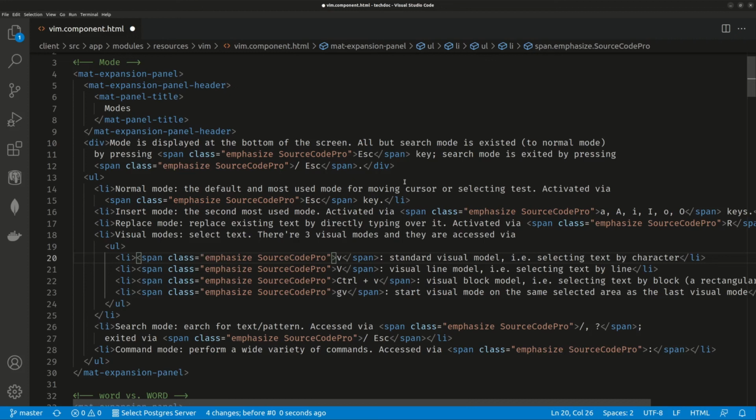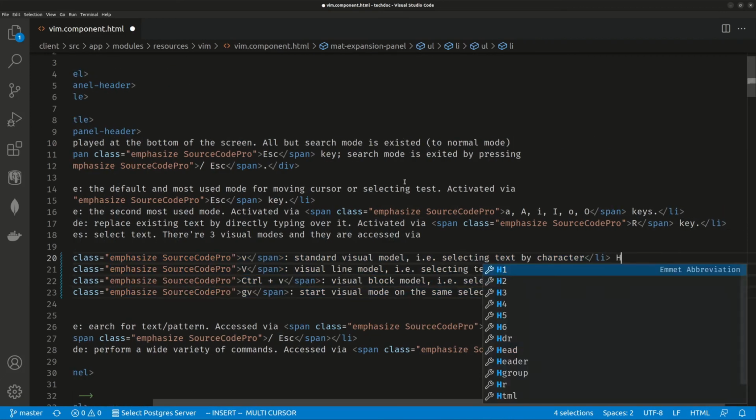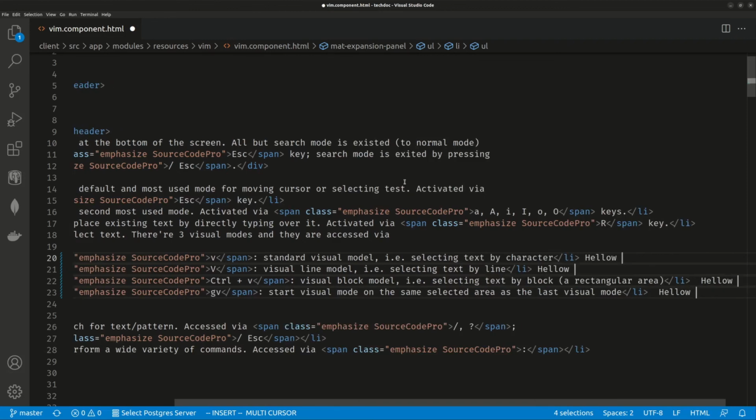You can also edit at the end. Control V, 3J, and use the dollar symbol and uppercase A. You can then append at the end of the line on all 4 lines.